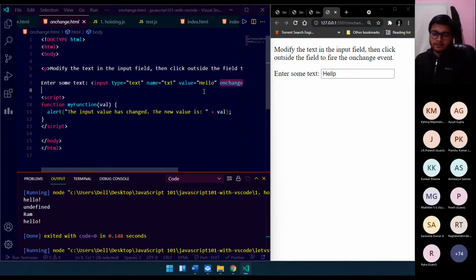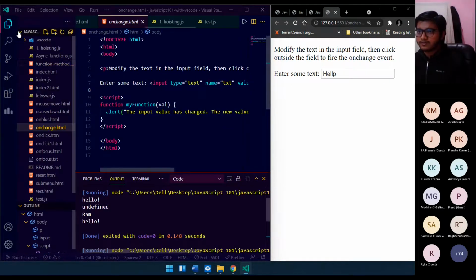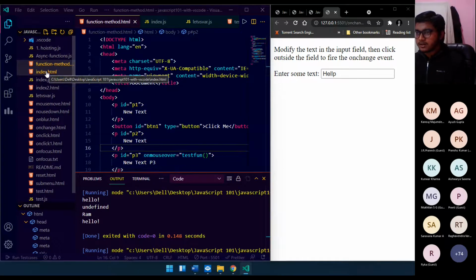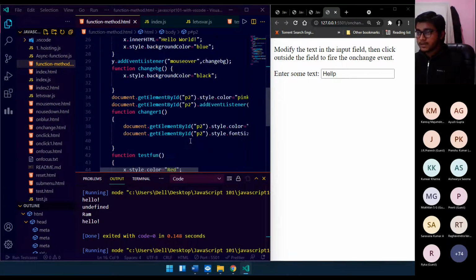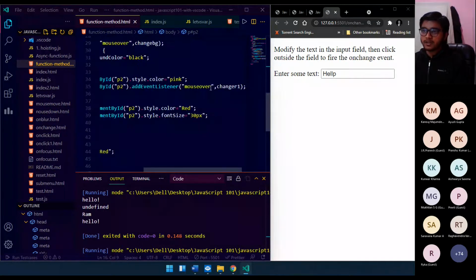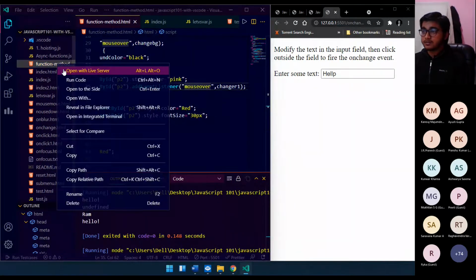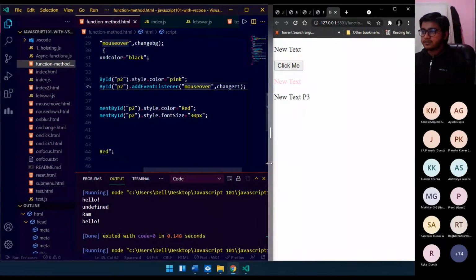The word might be different. I mean, the on change might not be the exact word that you can add on event listener thing. I mean, this one, event listener, if you cannot get that. Yeah, this one. So for example, here we added mouse over. Okay, I didn't run this. Let me run this. So I made this function.